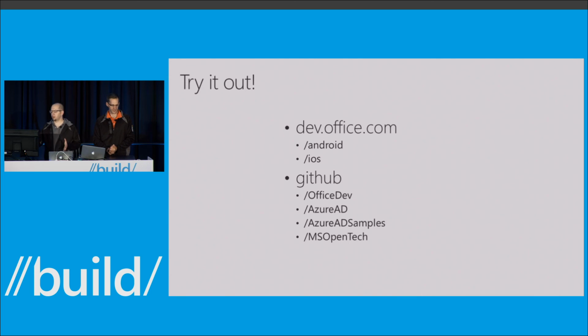Cool. So that is about all for now. We have up here a list of resources. dev.office.com is your first stop for information. Go to /Android or /iOS for those respective platforms. In GitHub, go to the Office Dev org. That's just the easy one to remember. Under there, you'll find Office 365 SDK for iOS. For Android, you'll find Office O365 Android snippets and Connect, which are a couple samples. Azure AD is where you'll find the ADAL and AAD Graph plugins. MS OpenTech has some of the core work that's been done here as well, Viper, for example.